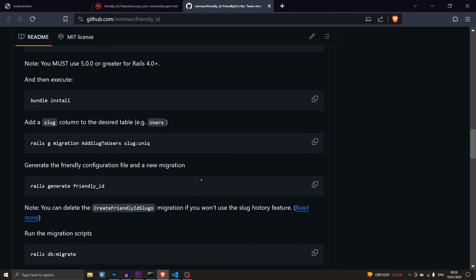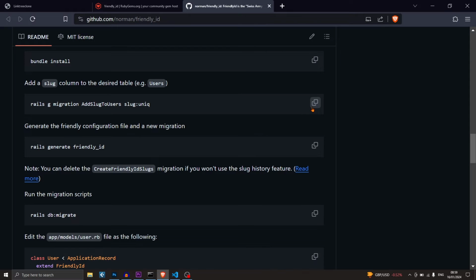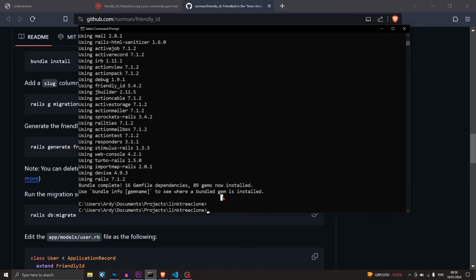Now, we need to run this migration. So let's copy this command, and then we're just going to change it a little bit because we don't want to add the slug to the users. We want to add it to trees. Now, what is the slug? Well, in this case, the slug is kind of the attribute that's going to make it so that we can use the URL as the name. And then the slug is unique, so no two URLs can be the same, because you can't have one URL that's exactly the same as the other, leading to two different places.